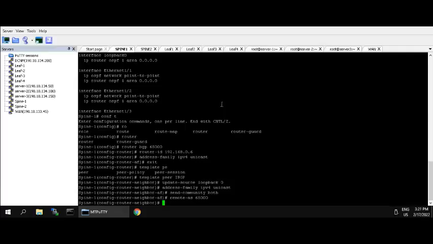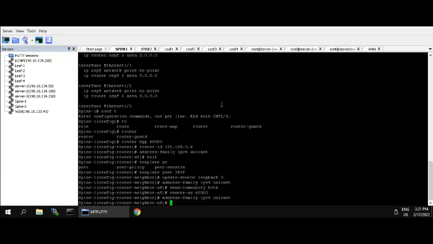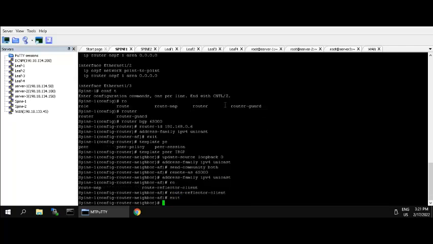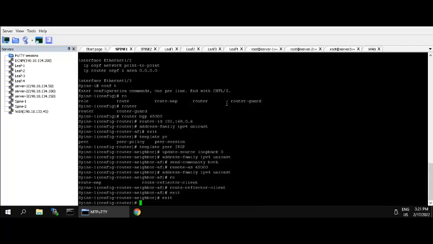Update source loopback 0. Address family. Oh, route reflector. So route reflector will also come under the address family only. So route reflector client. Alright, that's it. Now we need to just inherit this for neighbors.